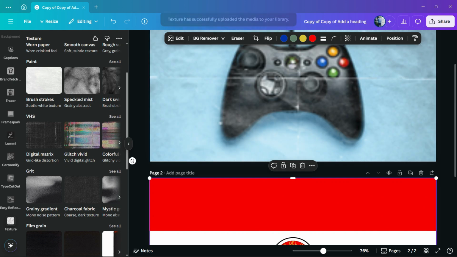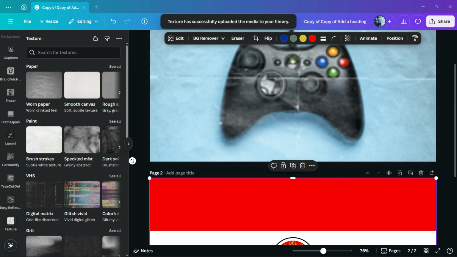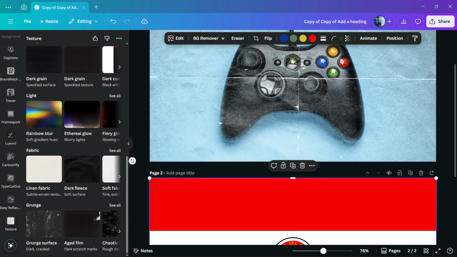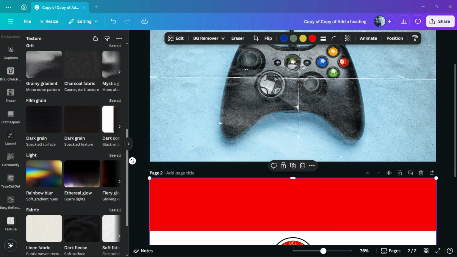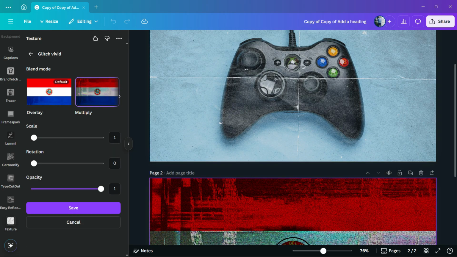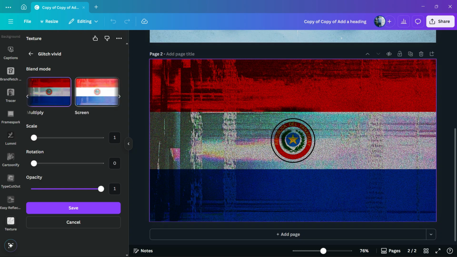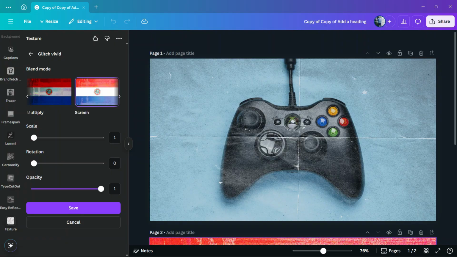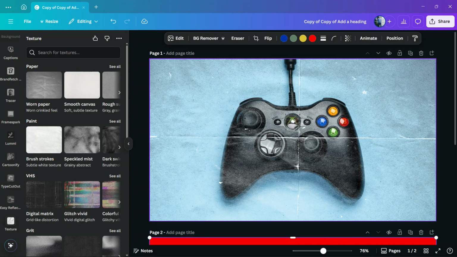In the case that you want, you have other options right here. We have the glitch. With this you can basically create the texture that you want. Simple, easy, and very effective.